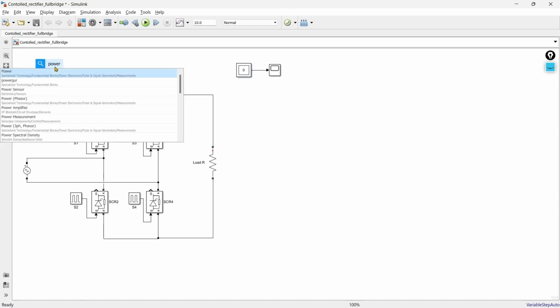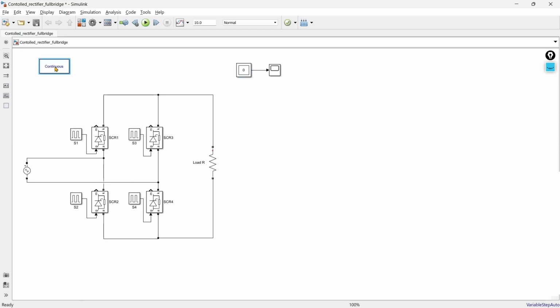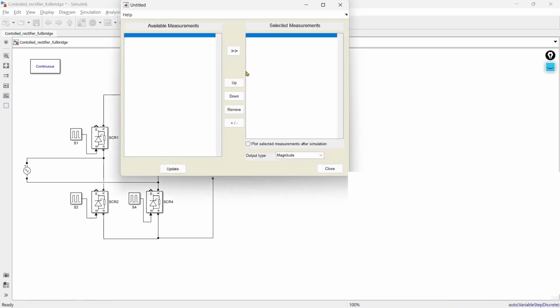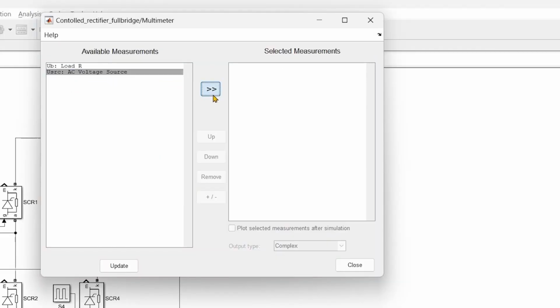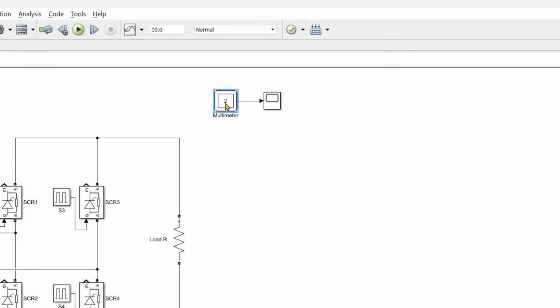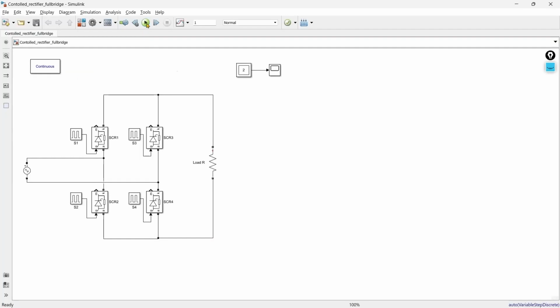Right now here I am directly adding the power GUI block. So here we go, we have this power GUI block. Now there we go, we have no error. So first we'll select this voltage source, we'll get it on the right hand side, and then the R load. So we have two signals and now we are ready to run. But before that we'll reduce the time of this simulation, and now let's run.